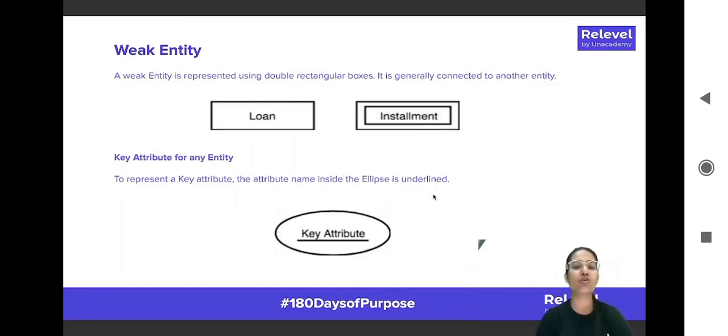So it's like you don't have this entity as an independent. A weak entity is usually connected to a strong entity.